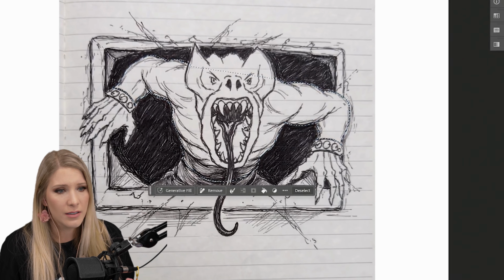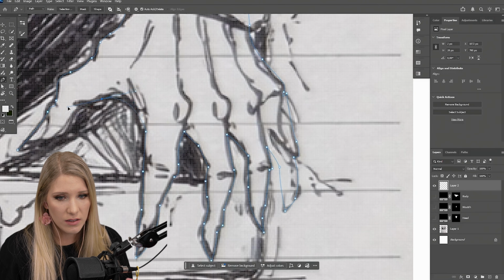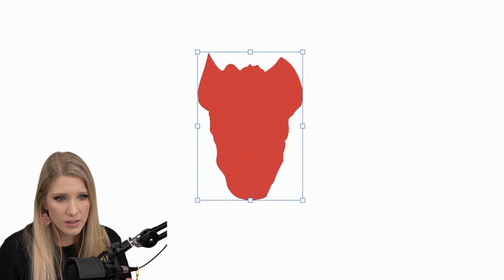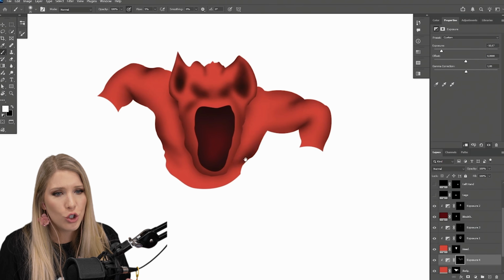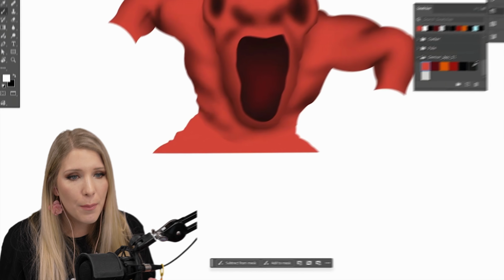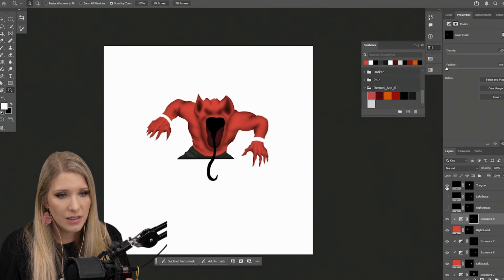I started with a goblin sketch, refined the proportions, and then I built the character from scratch using shapes. The color palette stayed simple, black and red. Once all the shapes were in place, I started adding shadows to everything. Head, body, arms, legs. Everything. Again. Then I started working on the mouth.